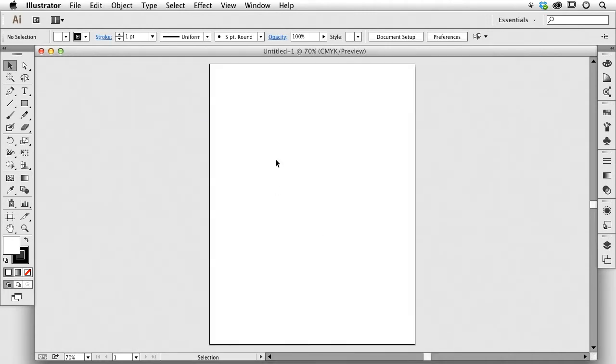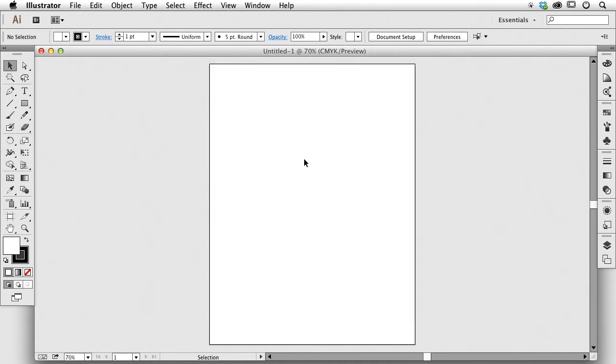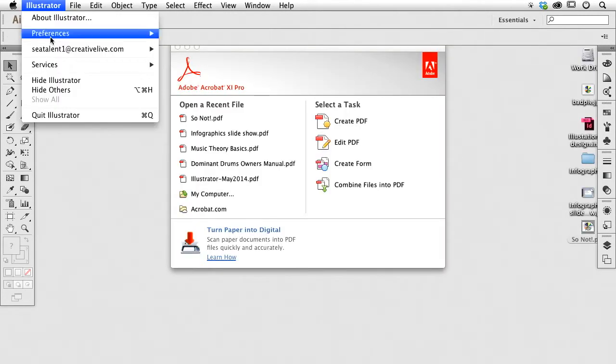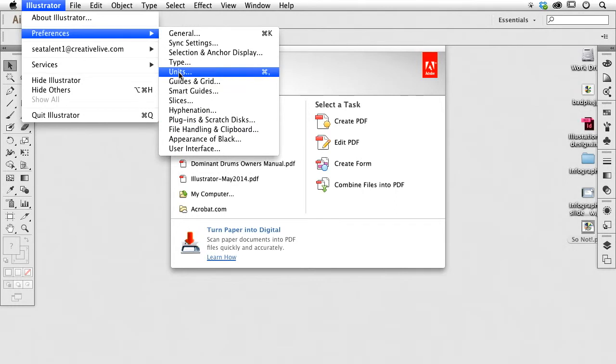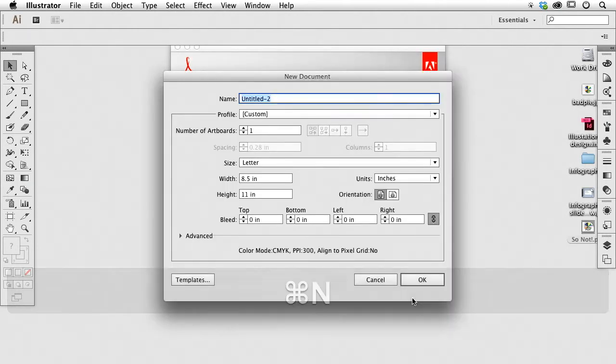And that way, when you create a new document, everything will actually be in inches instead of points there, which may help you out. One little note too, if you go in and set your preferences before you have any other page open, you will be able to set your preferences so that every document you create from here on is going to have those preferences set. So that's just a nice little tip right there with your preferences.